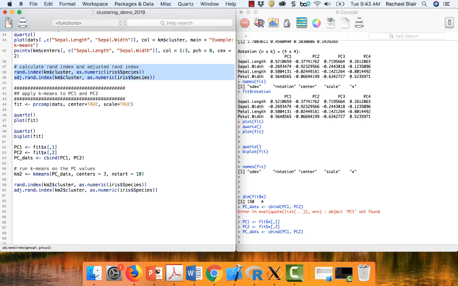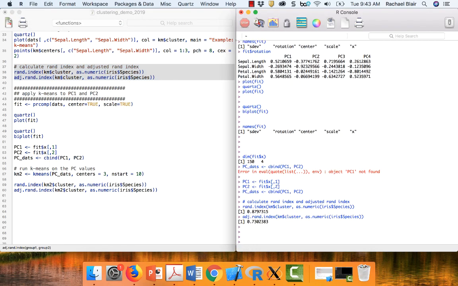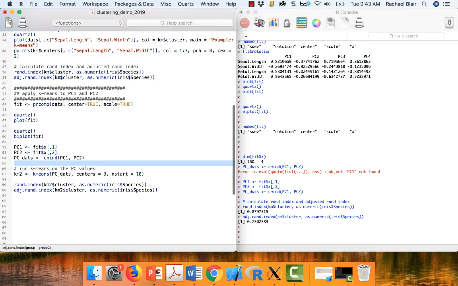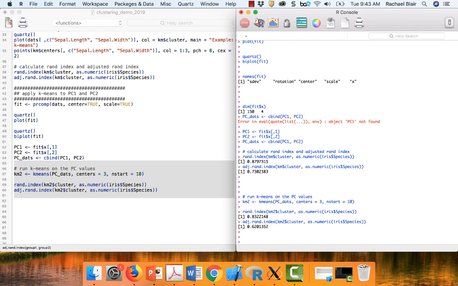So let me just get this in my workspace so I can remember what the RAND index was in this case. Now I'm going to run k-means on the principal component data, and I'm going to look at the RAND index and adjusted RAND index so I can compare these things. I can see actually that using the full data is going to give me a little bit better performance in terms of agreement with the original data. This isn't altogether too surprising.